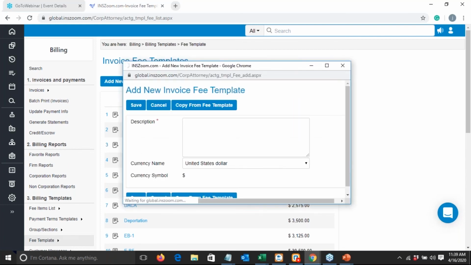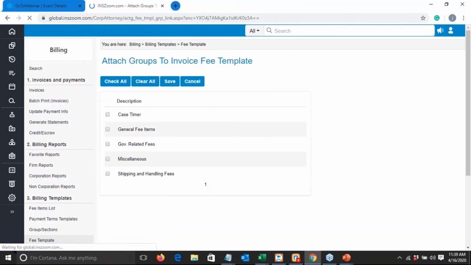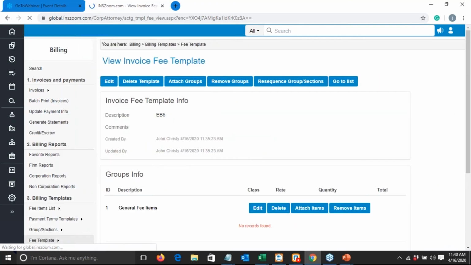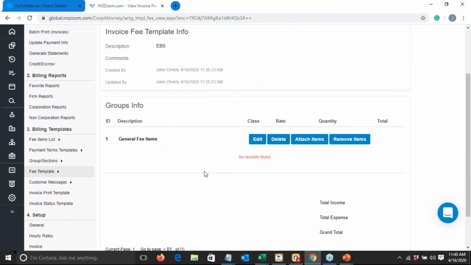So I'm gonna click into add new. So let's say EB5, for example. I click save. And as you can see, these are the groups that I was talking about. So for this particular invoice, let's say I'm a firm who would like to just list all of my fee items under one group. So I'm just going to select one group because we already saw how multiple groups look like. Now, there's just one group here.